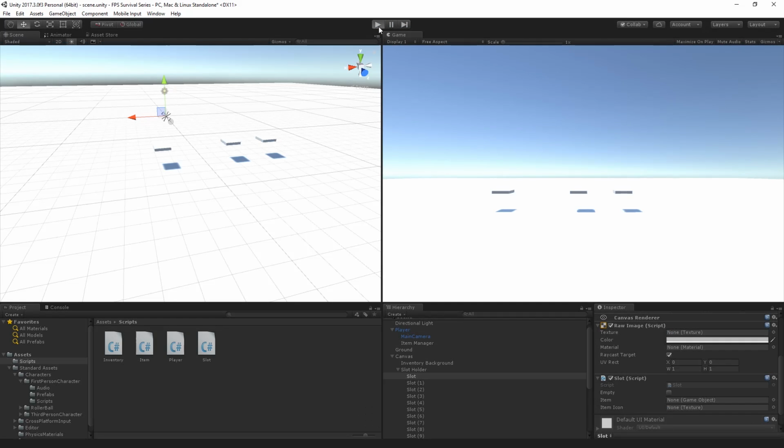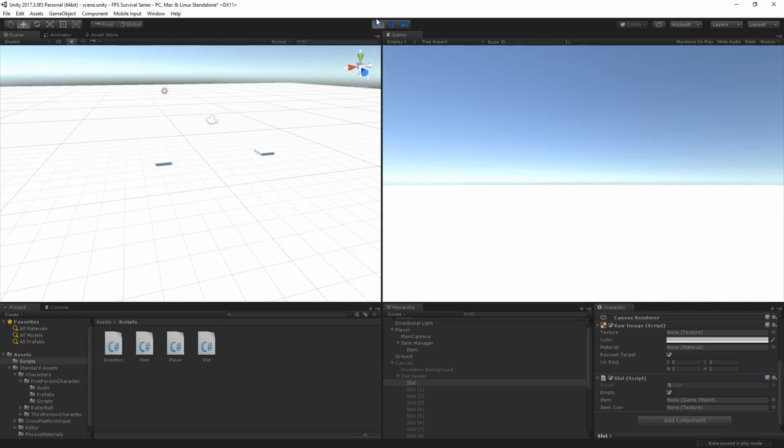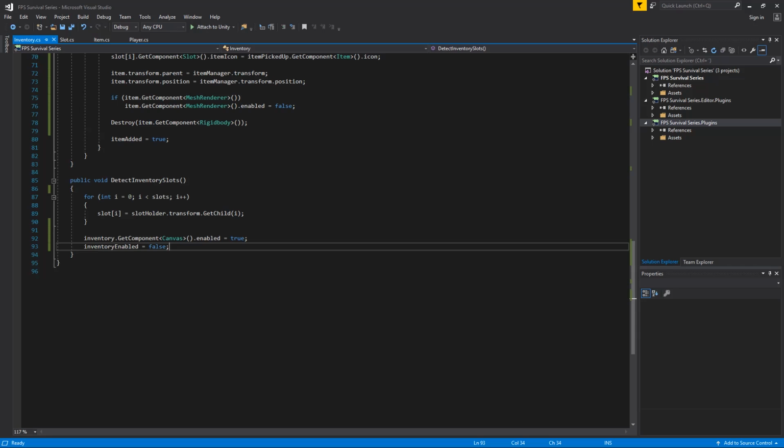So if you open it up at start, it's still bugging out. Or if you don't open it up, it still bugs out. What? Alright, this is interesting. We're gonna check this out, boys.